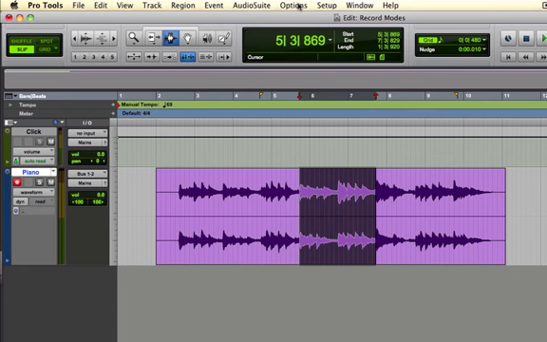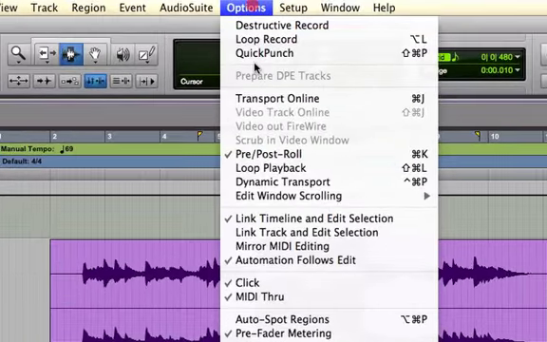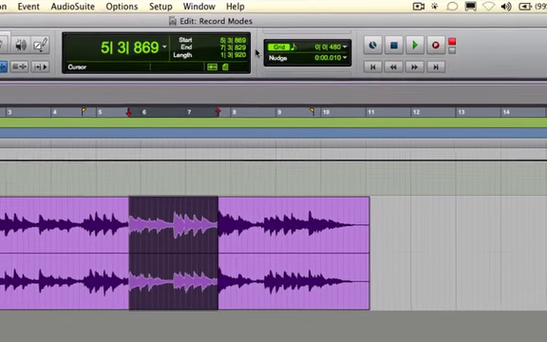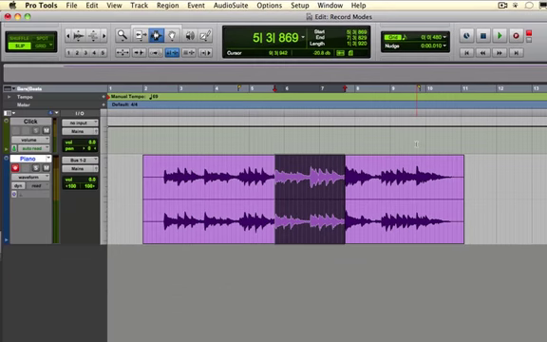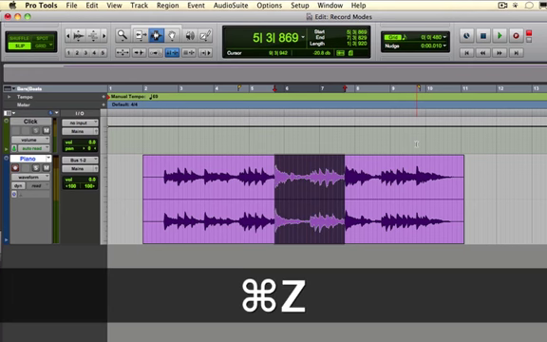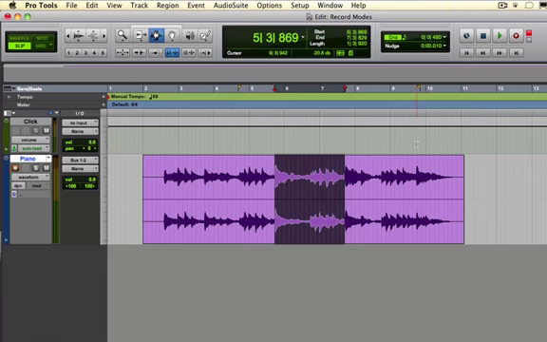If we go into the options menu and we choose quick punch, now we have some really cool things we can do. And again, we can right click on this and choose quick punch. Now what quick punch essentially does is it records in the background. So it's actually eating up another track of resources in the background. Now we're going to do the same thing. I'm going to hit Apple Z to undo this and then hit the 3 key to drop into record.